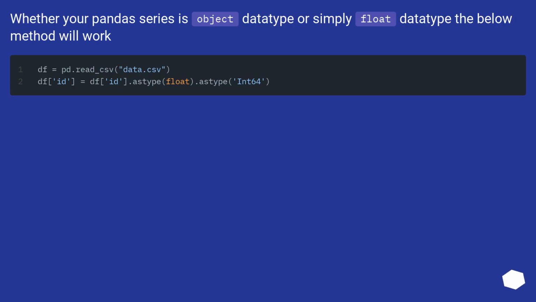Whether your Pandas series is object data type or simply float data type, the below method will work.